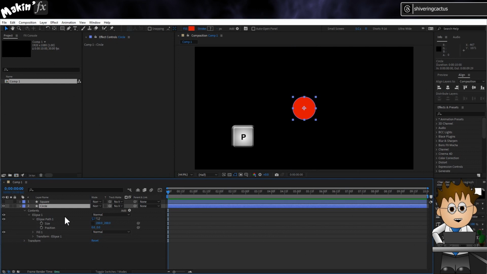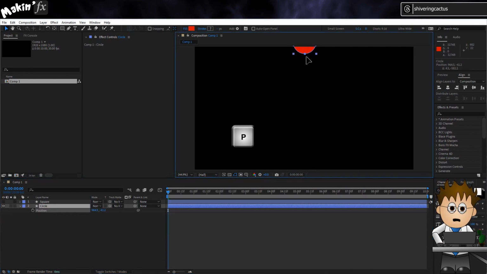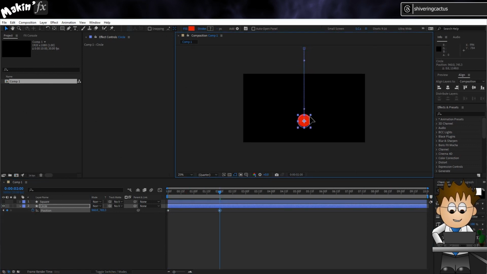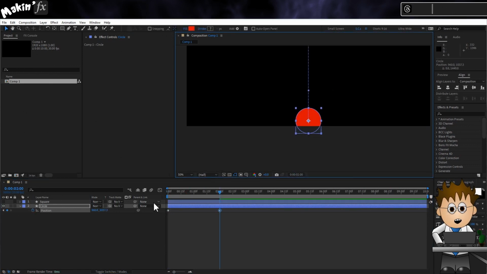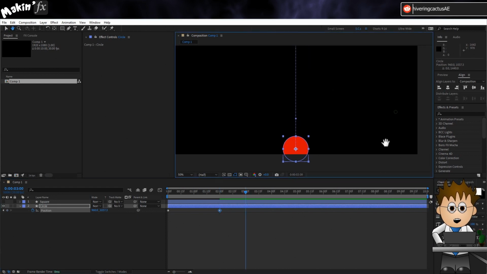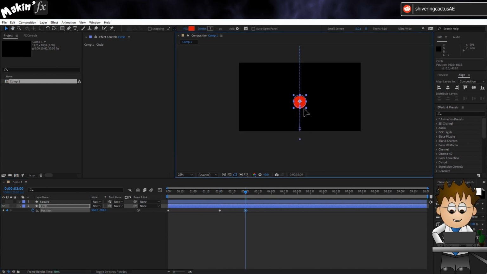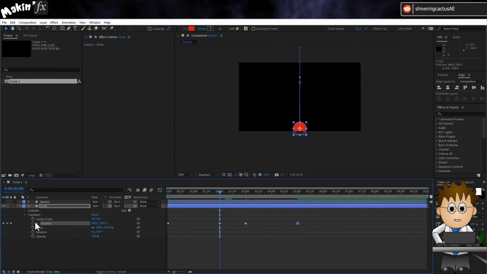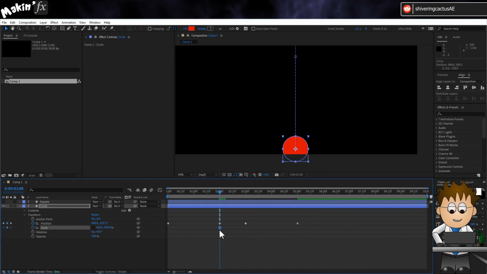Back on the circle layer, hit P to expose the position keyframes, and keyframe it to fall into frame and down to the bottom. Go a little lower than the frame, so that the shape's center is almost at the bottom. Animate the shape to bounce almost all the way up, only to settle in the center. And keyframe the scale with the link icon unchecked, so that we get a cute bulge as it resolves a few frames later.